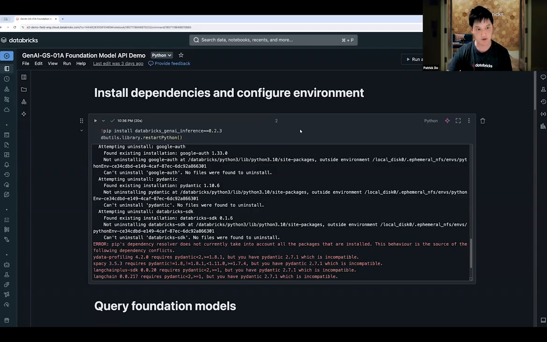So in this notebook, we're going to do a couple things, mostly focusing on just how do we interact with the notebook, and then querying the foundation models API. And really, we're going to be looking at 3 different models. We're going to look at chat-based models, completion-based models, and embedding models.